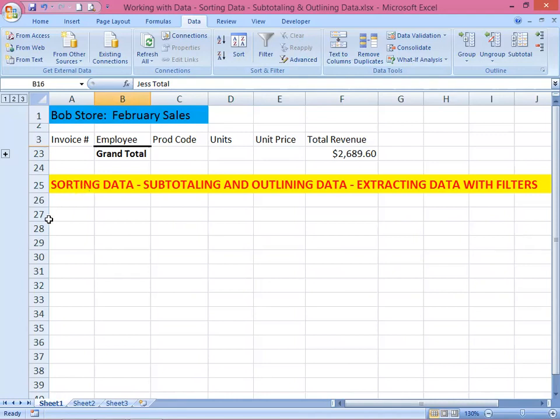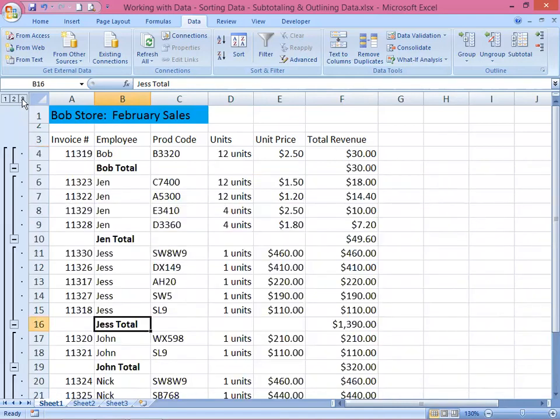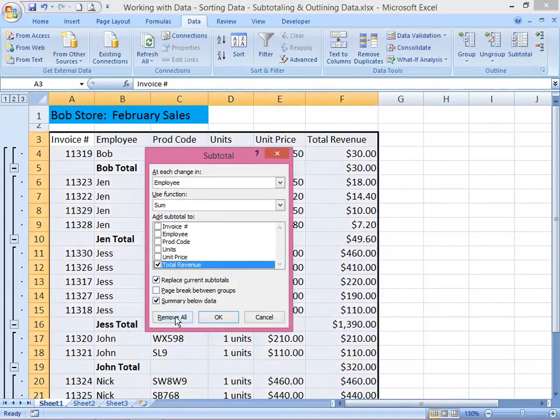So if you're going to click the level 3 detail level button, it will display everything. Okay. So with the outline at detail level 3, all details once again are visible. So we can now remove the subtotals using the subtotal dialog box. Just go to the subtotal and remove all.